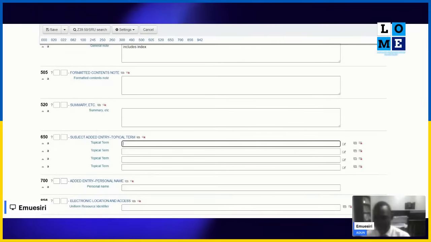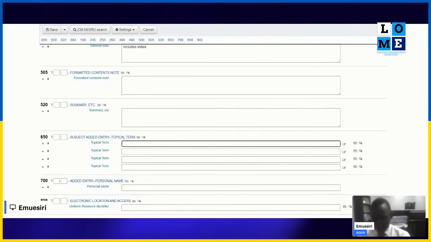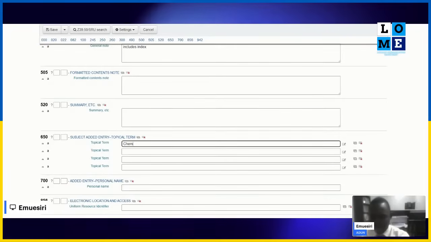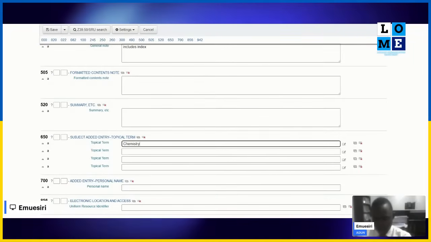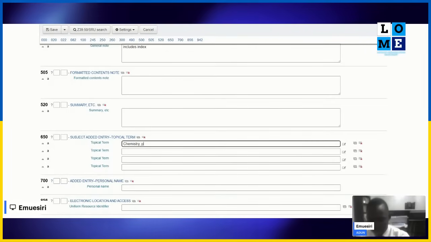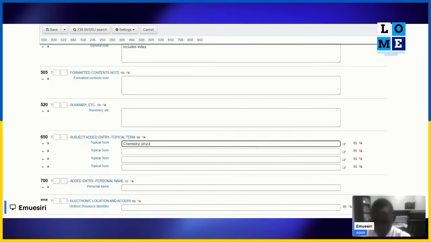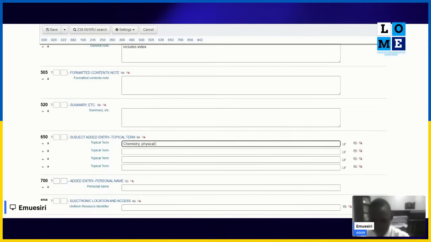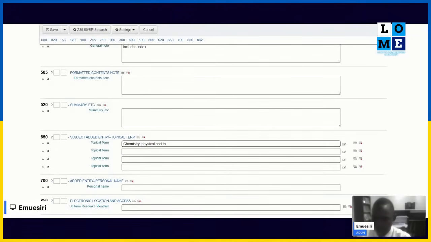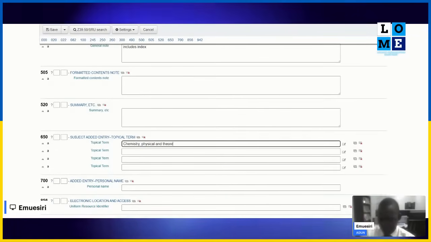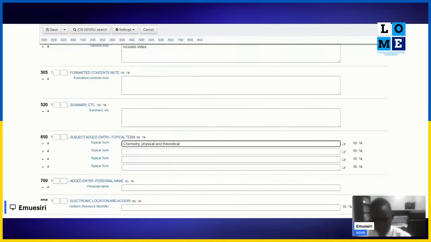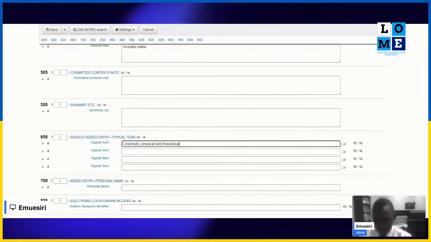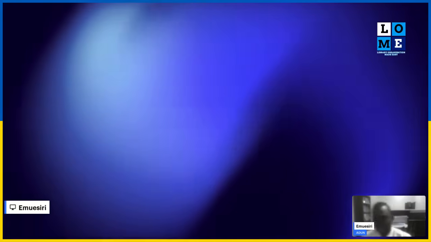So let's practicalize this now. I said the main subject is chemistry, comma, physical and theoretical. Now I've done that. This is the main subject entry.